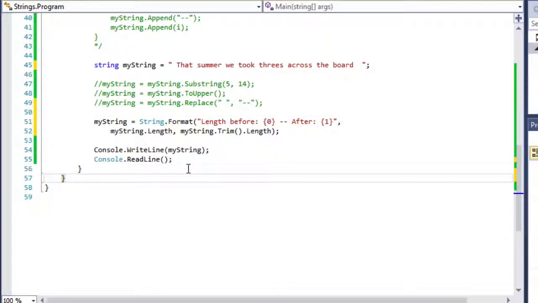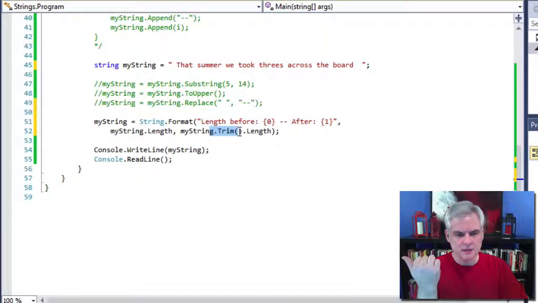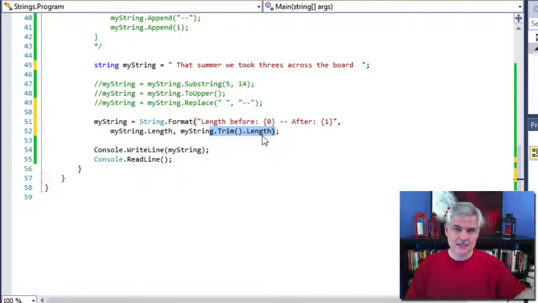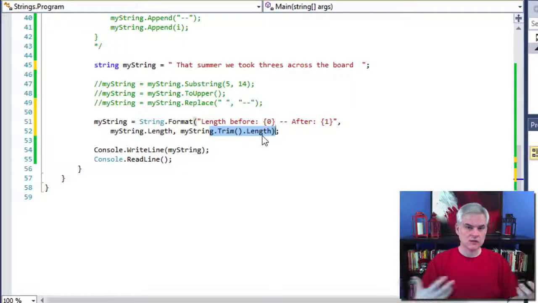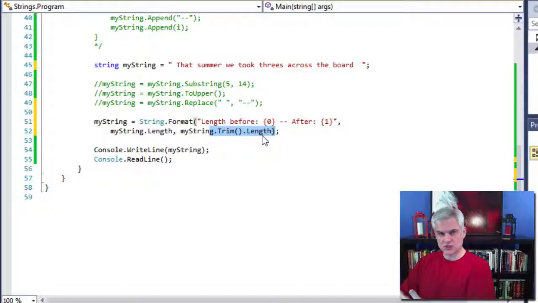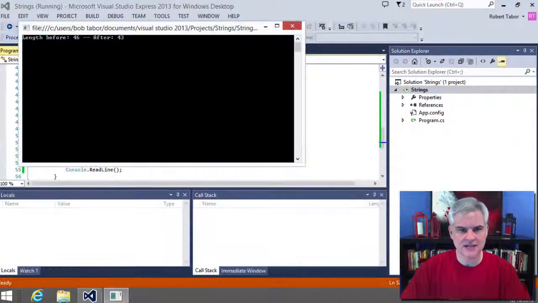I'm going to print out the length of the string. So I'm simply going to use the length property of my string. And then I'm going to use this trim method and then look at the length. And the trim method will trim off any extra spaces at the very beginning of the string and at the end of the string. And so what we're doing is I want to show a before and after. How many characters did we have before we chose the trim method, and then how many after we executed the trim method on our string. So let's go ahead and run it, and then I want to point some things out.